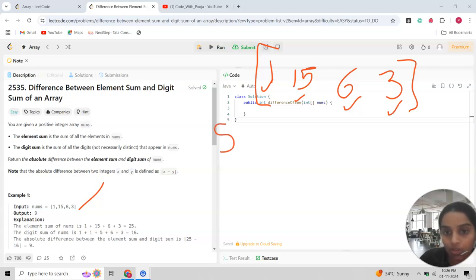So the sum of elements, what will it be? 1 plus 15 plus 6 plus 3 is equal to 25. So this is the sum of the elements of an array, for the main array.